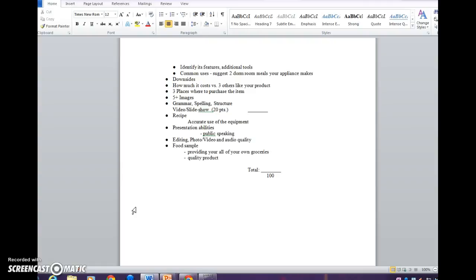And then you got to price compare it to at least 3 other products. So you could have the Magic Bullet versus the Nutri Bullet versus a whole other one that's out there. The Black & Decker or something. 3 places where to purchase them. Amazon, Bed Bath & Beyond, Target. You just look them up, find out, and that's where you can find out prices.